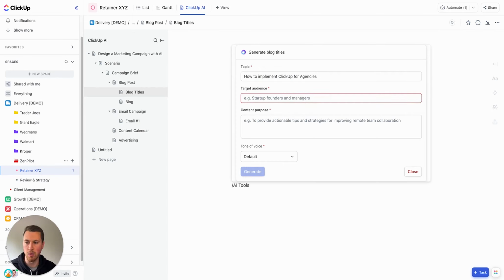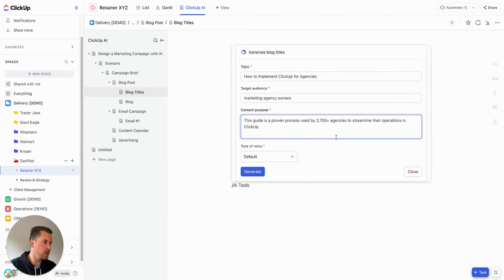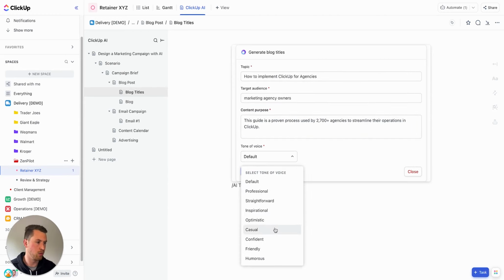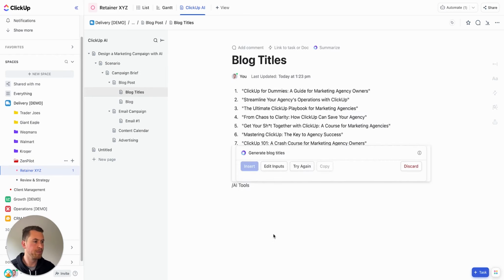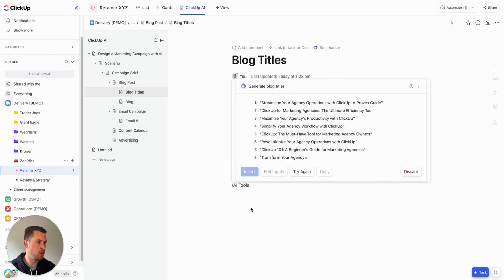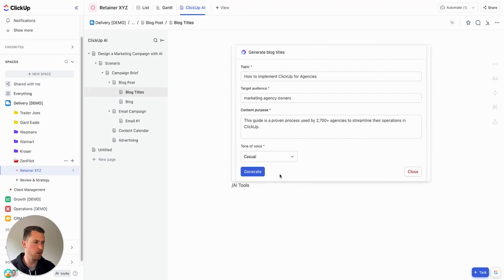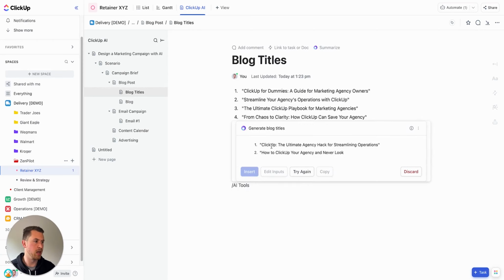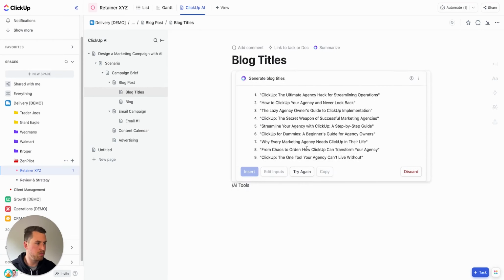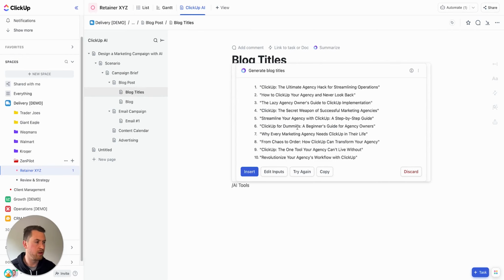So from there now, we're going to be targeting marketing agency owners. My content purpose is going to be a proven process used by 2,700 agencies to streamline their operations in ClickUp. And from here, tone of voice, let's say we're going to be casual. So there we go. We get a bunch of different options to choose from. Again, if we don't like it, maybe we want to change the tone of voice. We want this to be a little bit more humorous. We can generate that there, and we'll see. Now we have a little bit more funny titles to choose from.